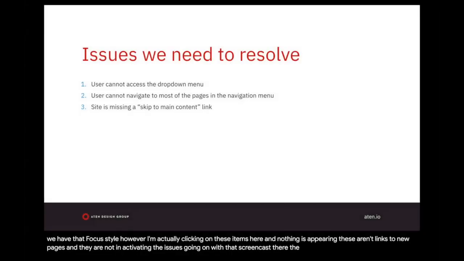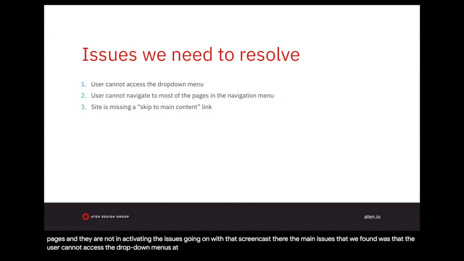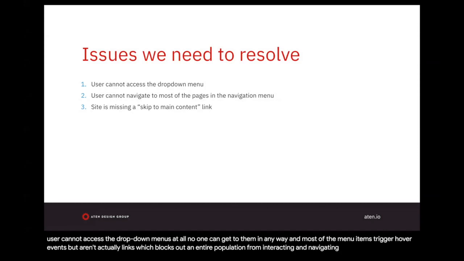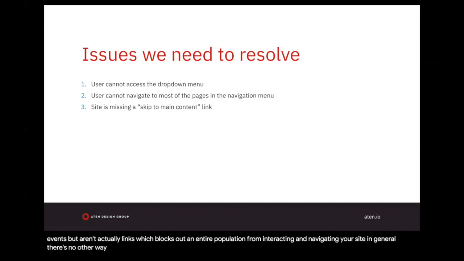The main issues that we found was that the user cannot access the drop-down menus at all. No one can get to them in any way. And most of the menu items trigger hover events, but aren't actually links, which blocks out an entire population from interacting and navigating your site in general. There's no other way to get to those pages besides activating that dropdown, which you can't do with a keyboard.